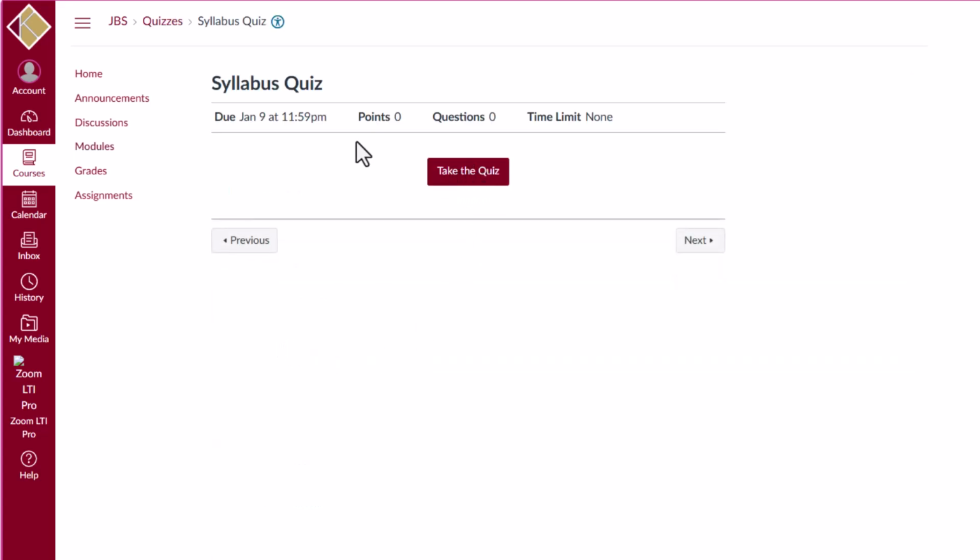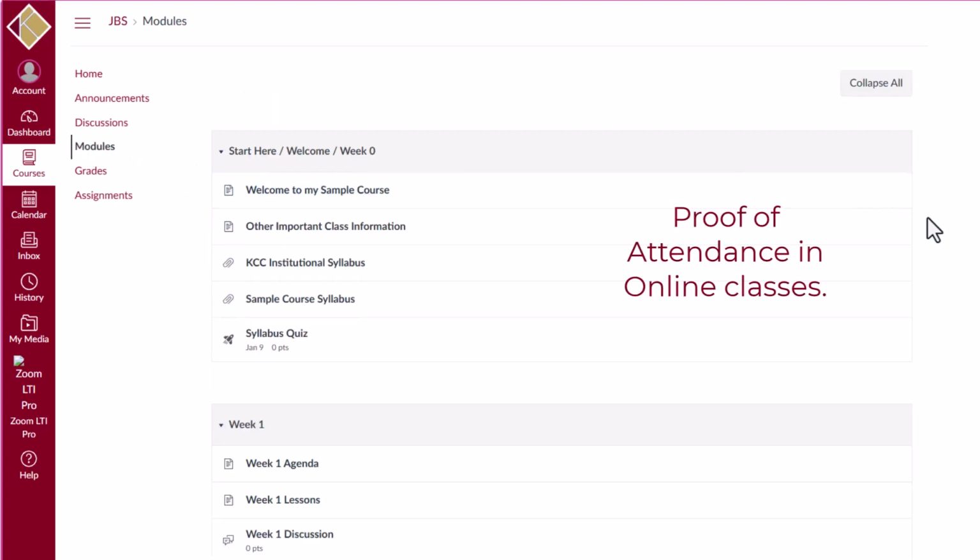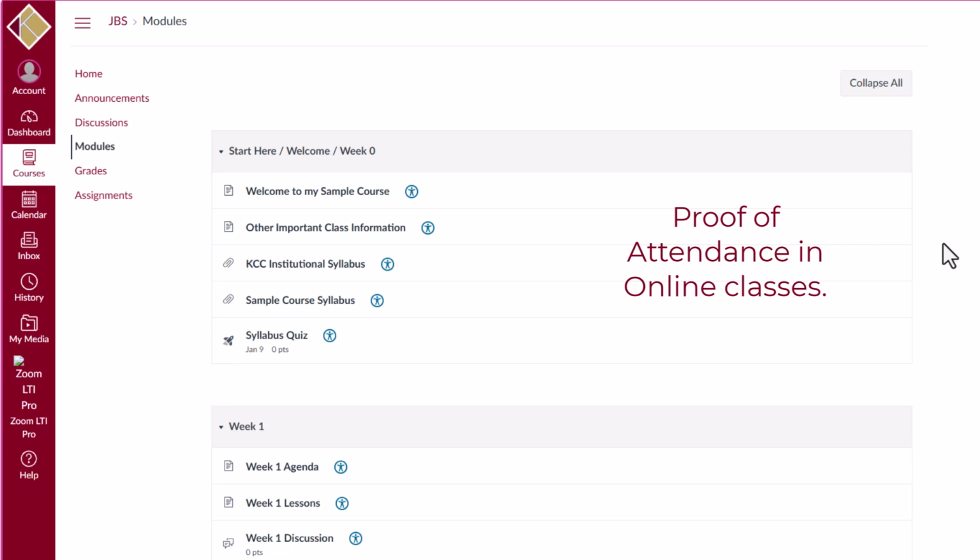First, it shows that you have read and understood the syllabi, and second, if you're in an online class, it serves as proof of your attendance during the first week of online classes. If you are attending an in-person class, attendance is based on physical attendance in the classroom. Attendance during the first week of classes is required for you to receive your financial aid, so be sure to go to class and/or complete your first online assignments by their due dates.